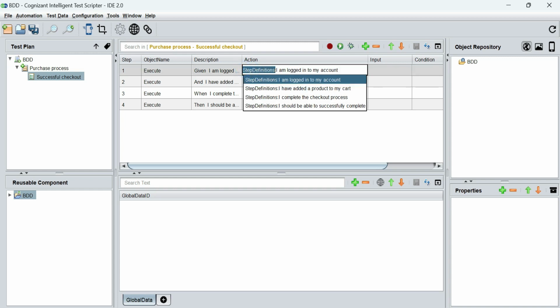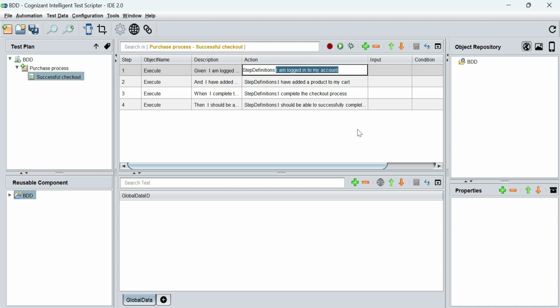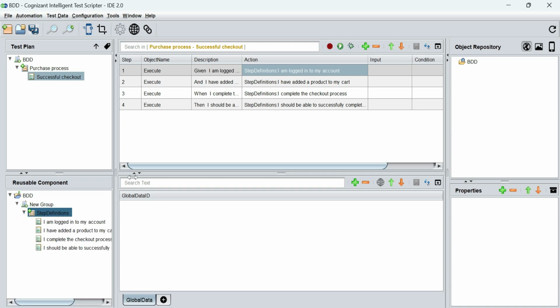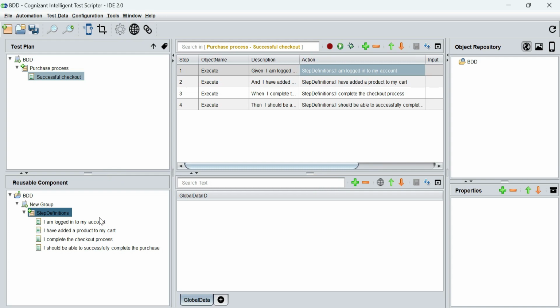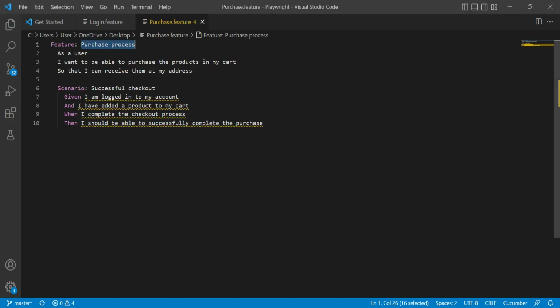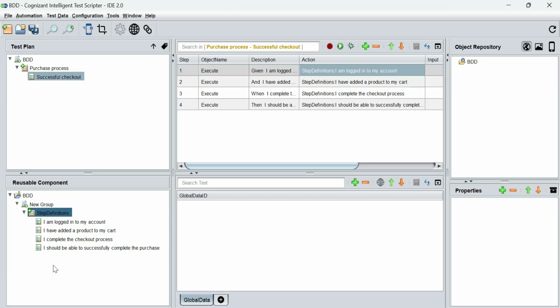Now, if you're familiar with how CITS works, this one is the name of the reusable component, and then this one is the name of the action that is under the reusable component. So if I look here at the reusable component, I have a step definitions reusable created, and underneath that I have these Gherkin statements getting created as reusable components.